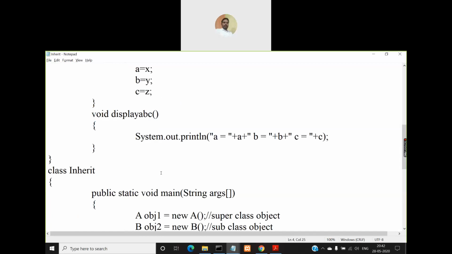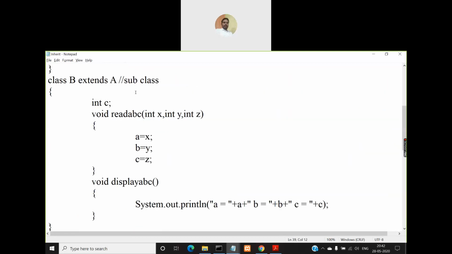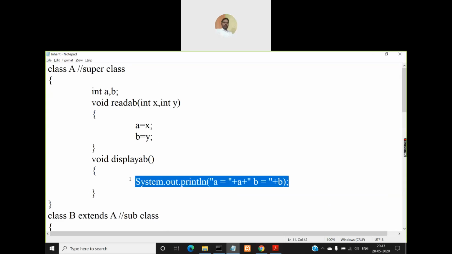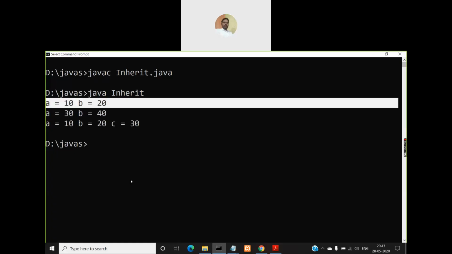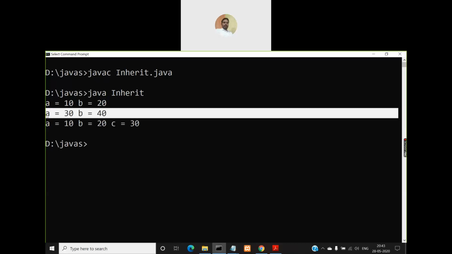After this, you are making a call to the display AB method using obj2. So what is display AB going to display? Before this you have called read AB and initialized A and B to 30, 40. So now this will display 30 and 40 as the values of A and B. That is why in the second line of the output you are getting A is equal to 30 and B is equal to 40.